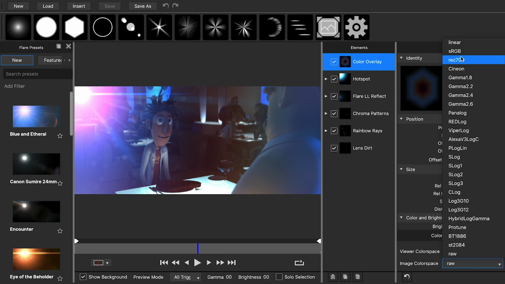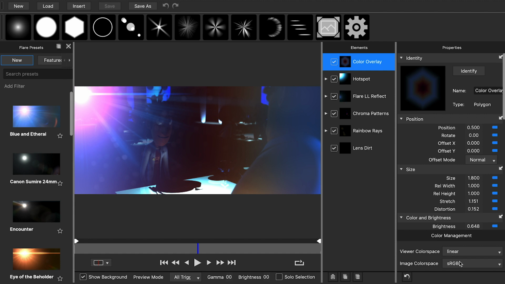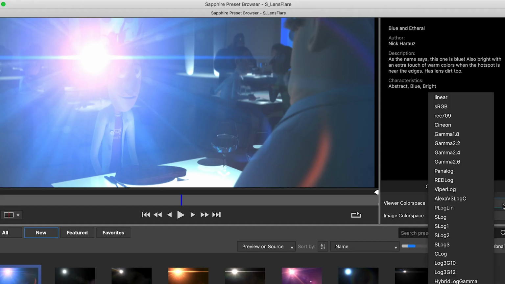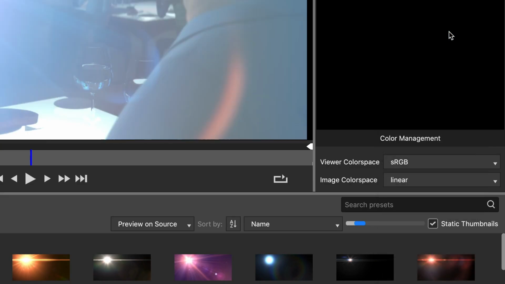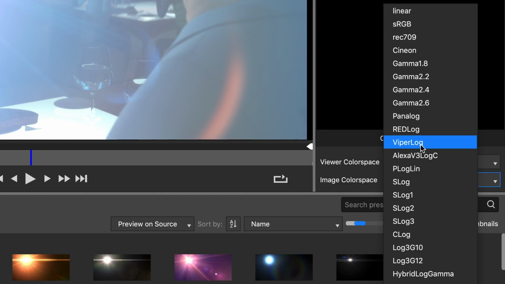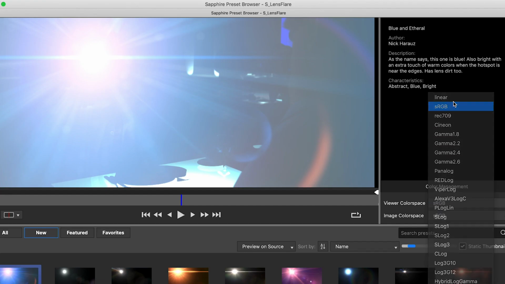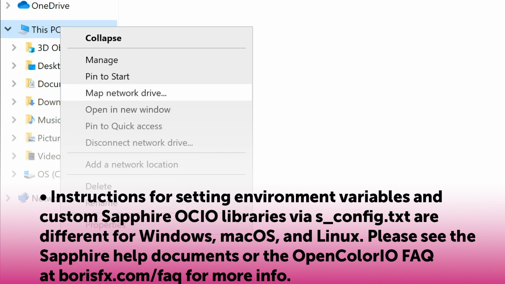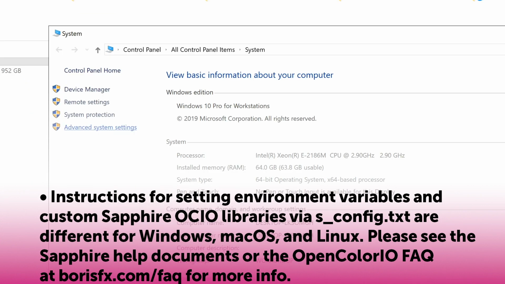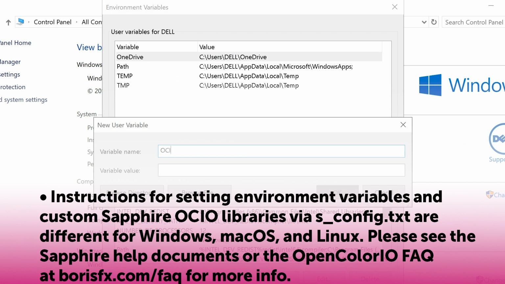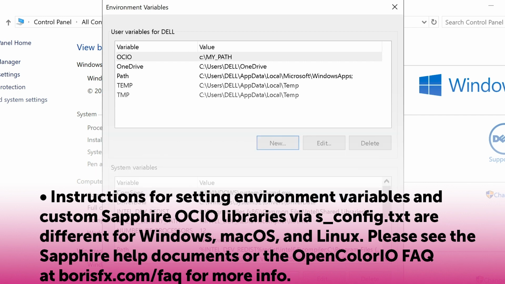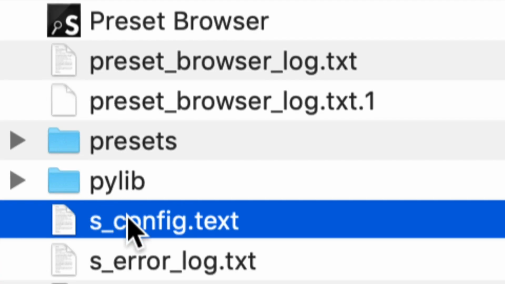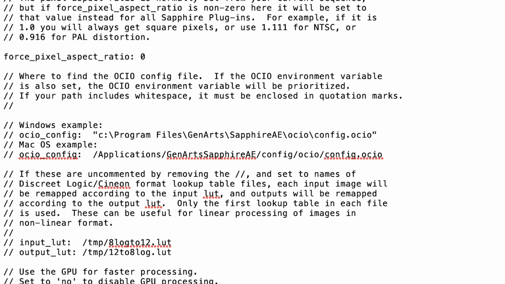To use OpenColorIO in Sapphire, there are three ways to specify the OpenColorIO configuration file. By default, Sapphire will use the config.ocio file found in Sapphire's installation directory, which comes preloaded with many popular color transforms. To set a custom OCIO library system-wide, users can set the OCIO environment variable to point to the desired config.ocio file location. This will ensure that all host applications and plugins that use OCIO will use the same OCIO settings. To set OCIO for Sapphire only, simply edit the OCIO config flag within the sconfig.txt file that ships with Sapphire 2020. It can be found within the Sapphire installation directory.